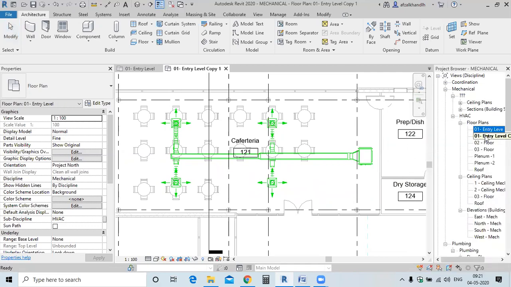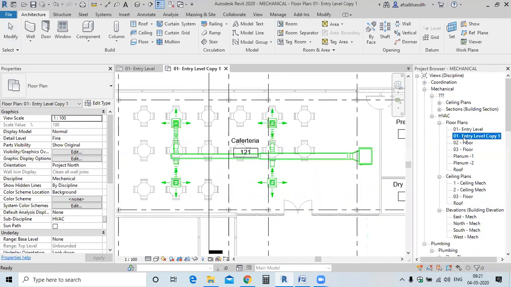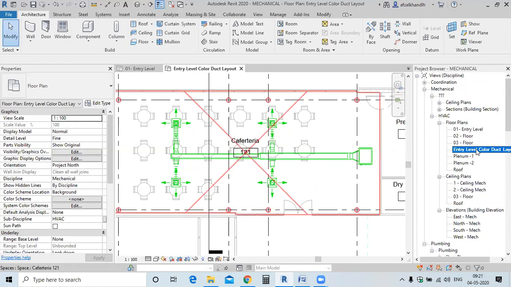So here we have created a duplicate one. Now this is the ground floor, the entry level, so you can name it as entry level color duct layout, because we are giving the color scheme in this one.